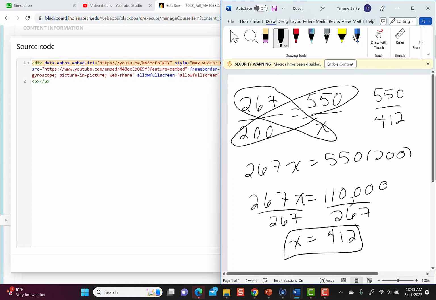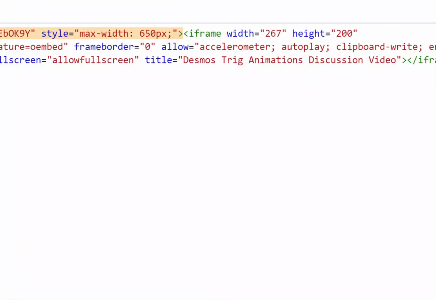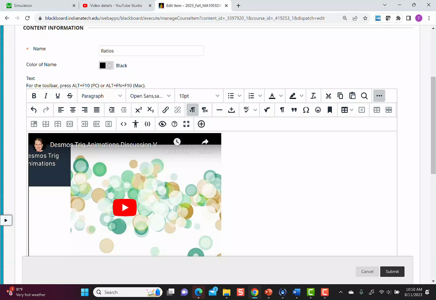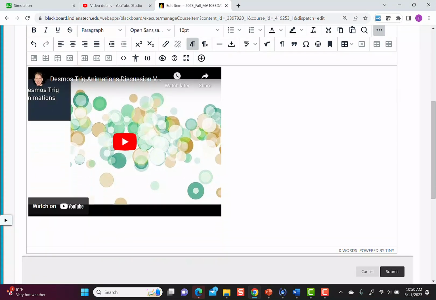So I'm going to do that in my code. I'm going to say, let's make the new width 550. And let's make my new height 412. Then I'm going to push save and see how much bigger it made it, and it looks like the right proportions, right, for us to see the length to the width.